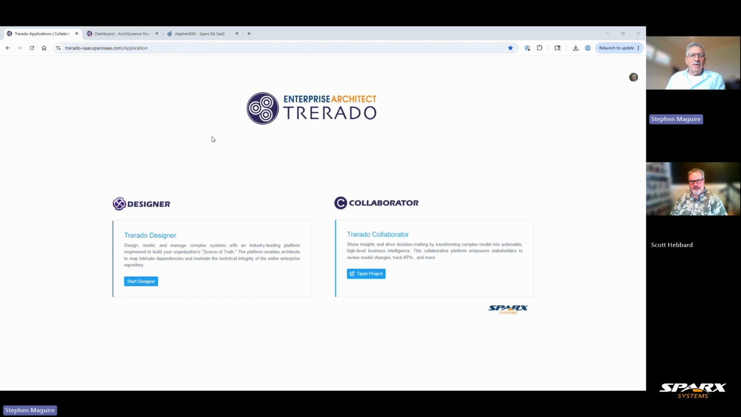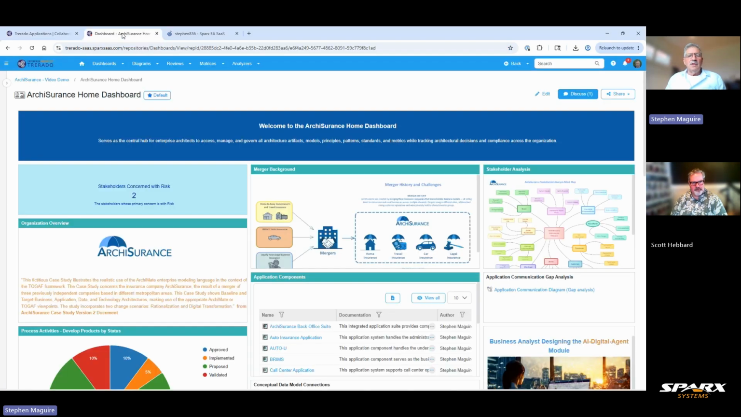I have two tabs open here, so I can open Designer and Collaborator from these buttons on this home screen. But I actually had them open already, so I'm going to go to the dashboard. If people have seen previous videos we've done, they'll know that we've built up this dashboard from scratch, piece by piece. One of the things we did relatively early on was to create this stakeholder analysis mind map diagram. Now I'm just going to click on the view here. So I'm in a dashboard.